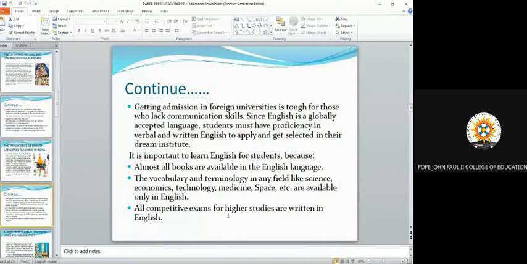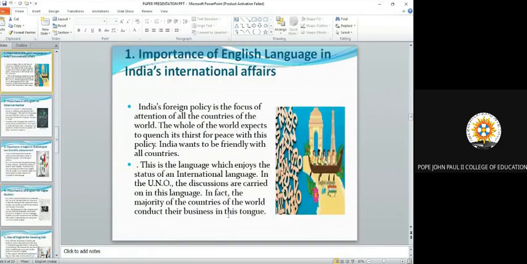The vocabulary and terminology in any field like science, economics, technology, medicine, space, etc. Everything is available only in the English language. All competitive exams of higher studies are written only in the English language.